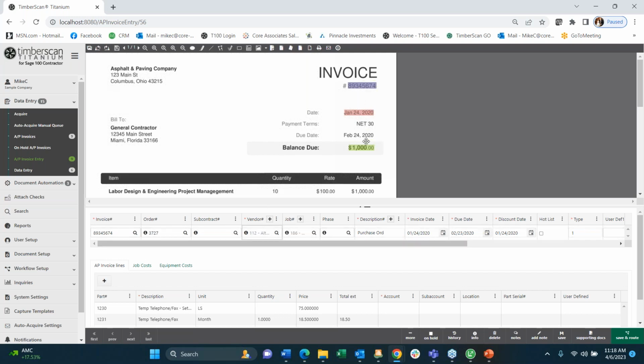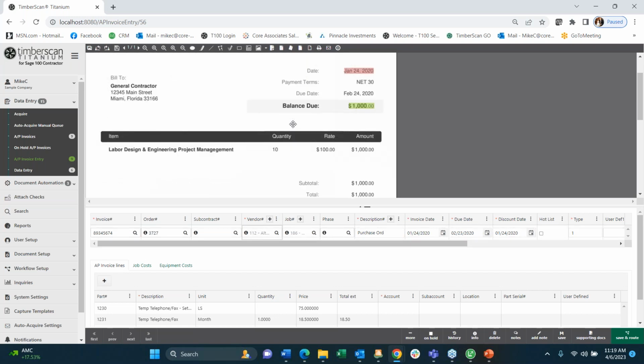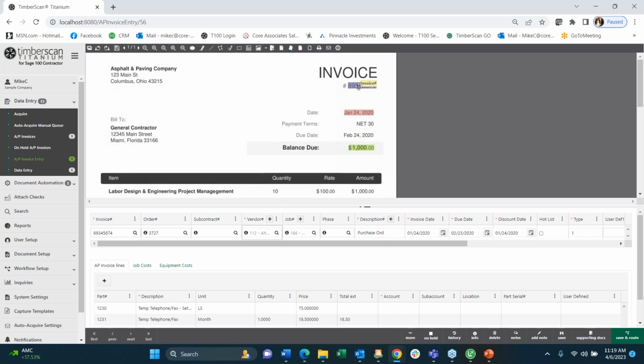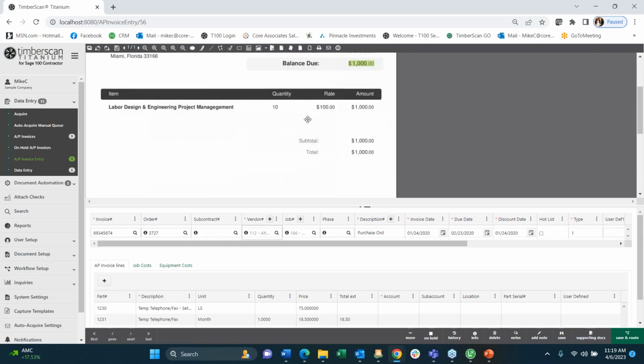We also have optical character recognition. What that does is allow me to extract information from the invoice image and pre-populate the invoice entry grid. So in this case, I don't have to put in the invoice number. The system found that invoice number off of the invoice and populated it for me. I didn't have to put in the invoice date or the amount due. The system found that information and plugged it in for me.